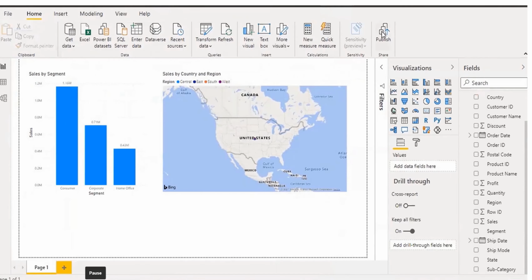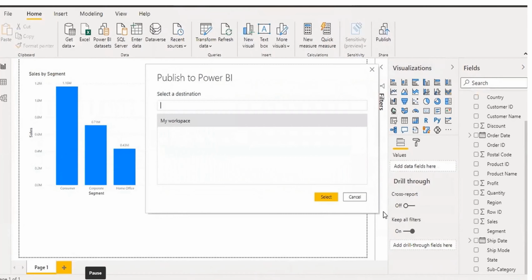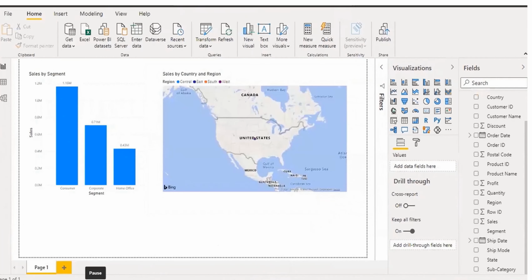So let's publish this report to the Power BI service, and let's have a look at how it looks in the Power BI service. If you click on this publish button, or you can first rename the page as well. It is sales analysis. So save it again. Press Control S.